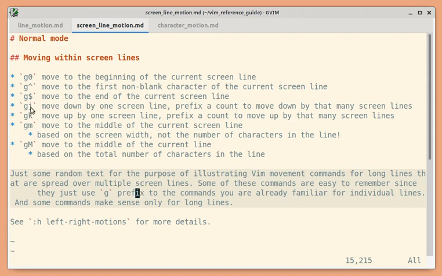Similar to normal j and k, you can prefix a count. So cursor is here and I press 3 gj. So it moved 3 screen lines down. Now if I press 2 gk, it moves up by 2 screen lines.